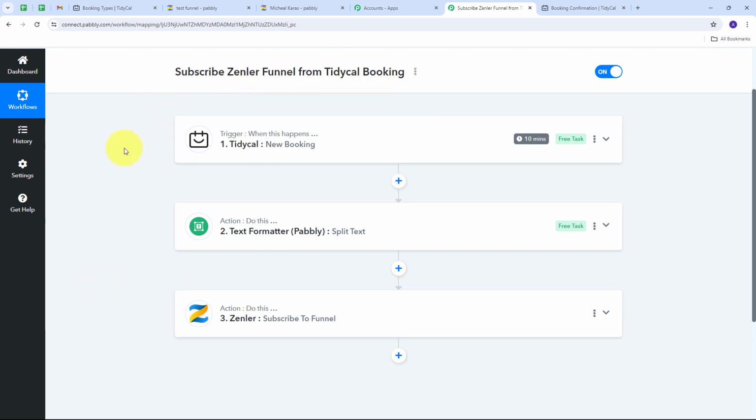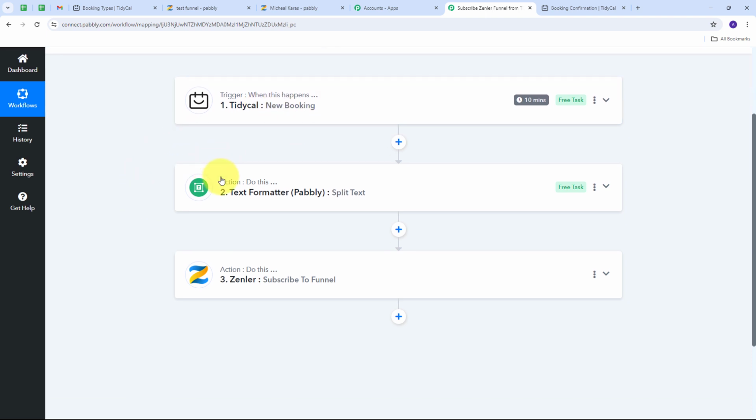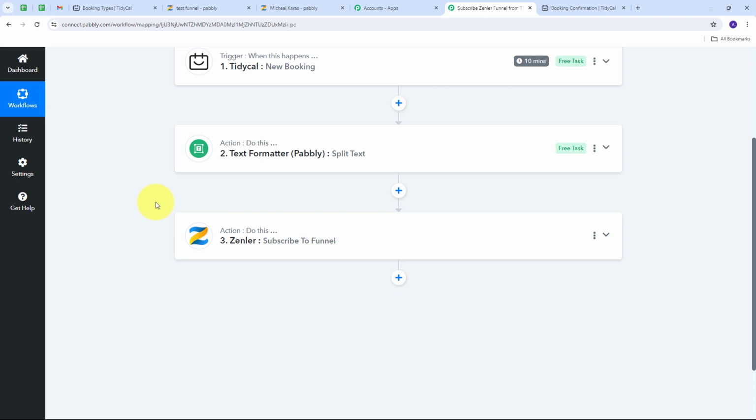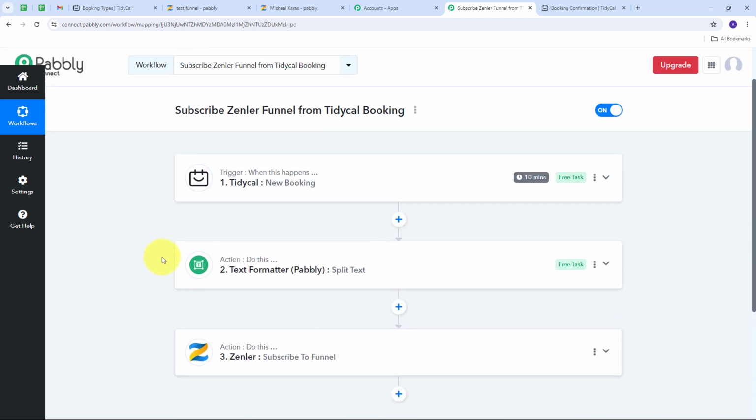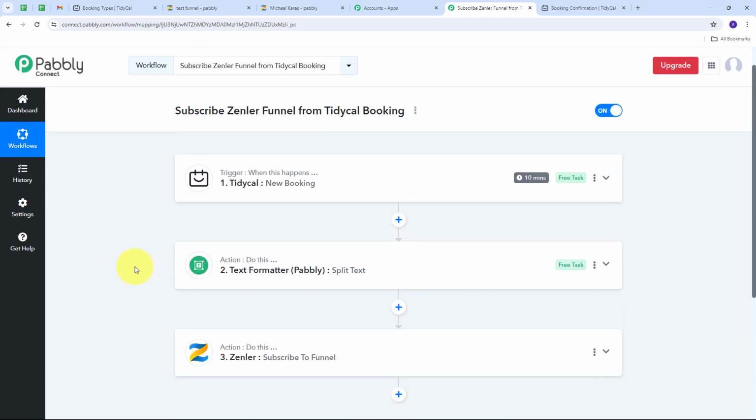So let's summarize what we did here. So first I have set up my trigger, and my trigger application was TidyCal and my trigger event was new booking. Then I have set up my action step, and here my action application was text formatter by Pabbly, and here I have used text formatter to split the name into first name and the last name. Then in the last I have used Zenler as my action application, and my action event was subscribe to funnel. So this is how I have successfully created this workflow, and you can also create this workflow by following all the steps that I did in my workflow.